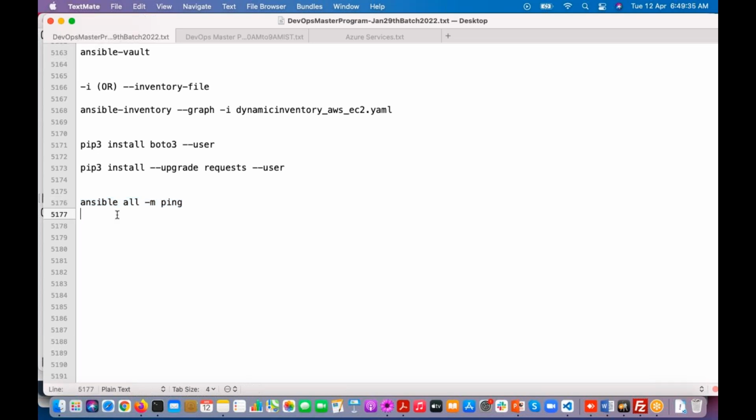But my requirement is, dynamically I need to get that host information, and those servers I want to ping. So for that, we can use ansible all -i and specify that YAML file name. So in this case, what will happen? It is going to get all the host IP addresses dynamically, and these servers it is going to ping. Let's see.